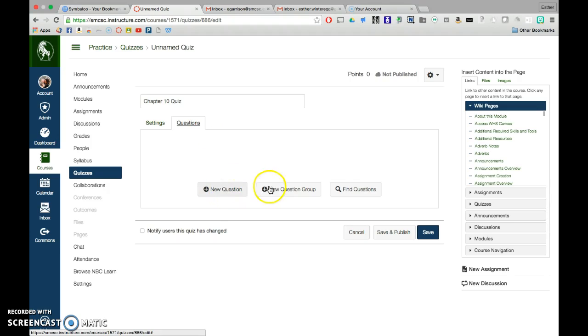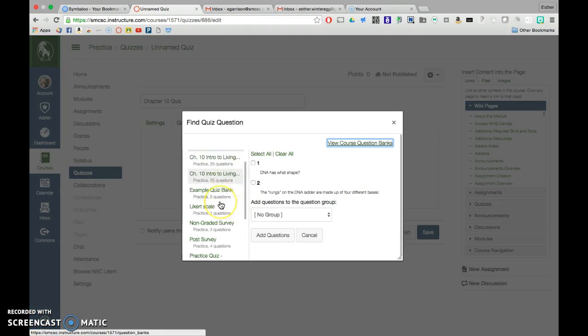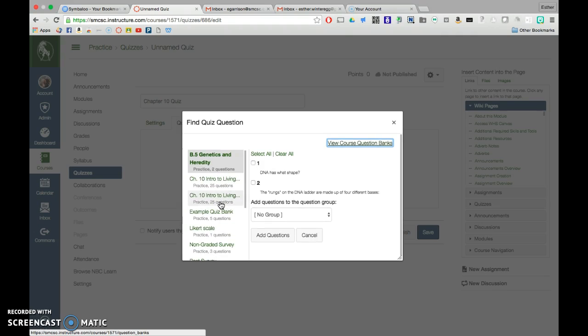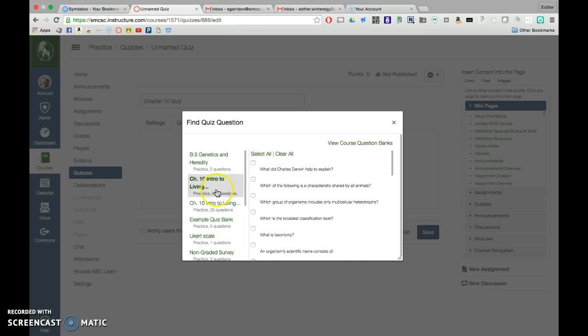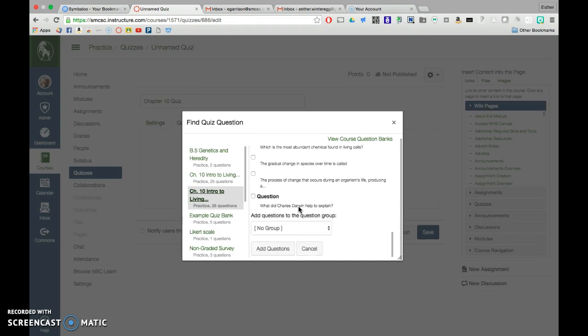Here I can make a new question, a new group, find questions. This is what you are going to click, find questions. When you click that, it's going to pull up all of these banks that exist. So I've got my Chapter 10 Intro to Living, Chapter 10 Intro to Living. They're both the same. My number 2 didn't show up, probably because it's too long. I'm going to choose the second one though because in the last list, the second one was the most recent.